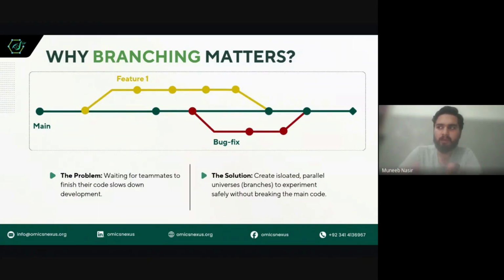That slows down the development, and that was the core thing, that's why Linus developed the Git technology. So the solution was to create isolated parallel universes, which are also known as branches, to experiment safely without breaking the main code.